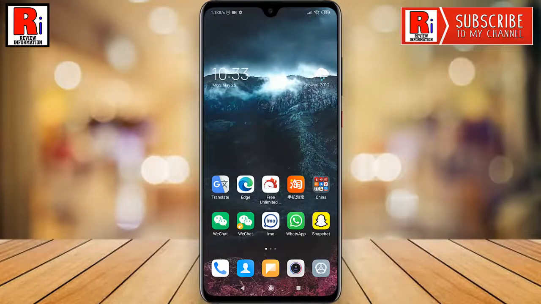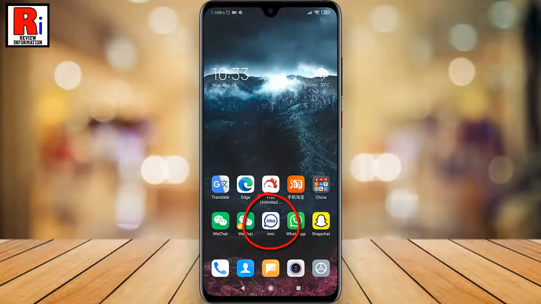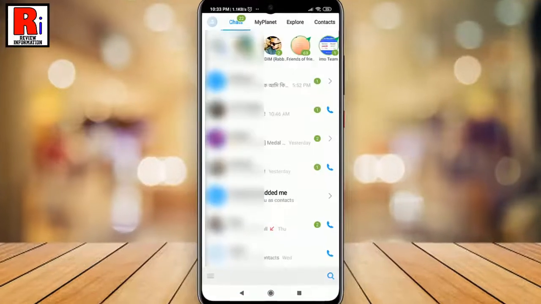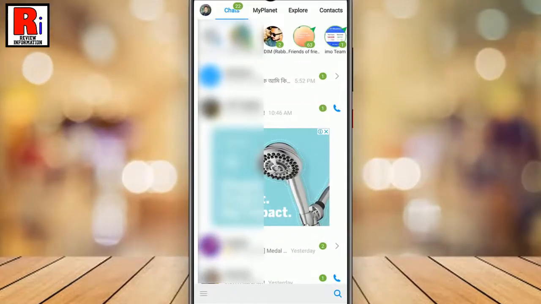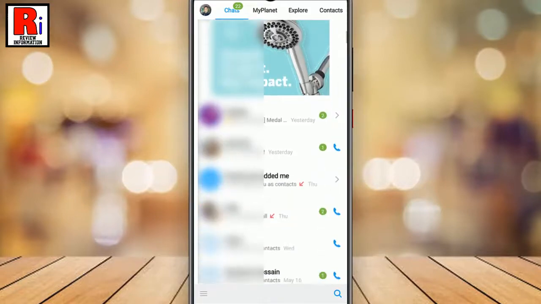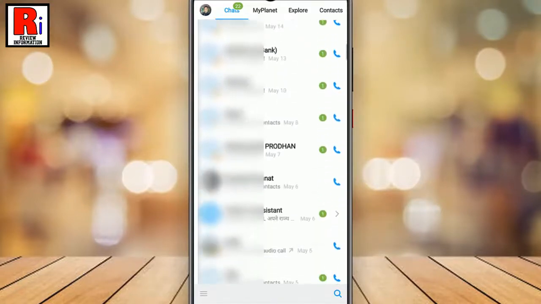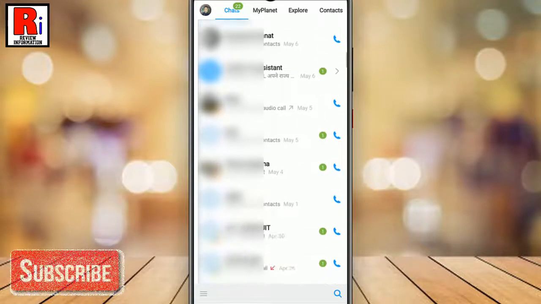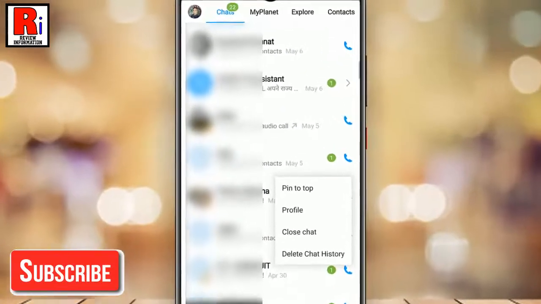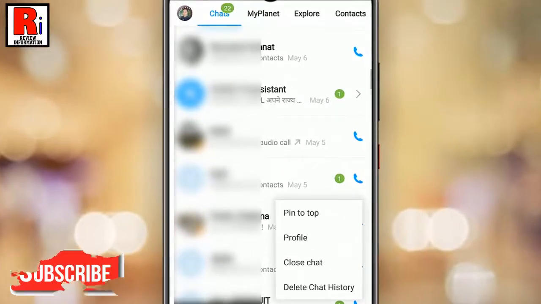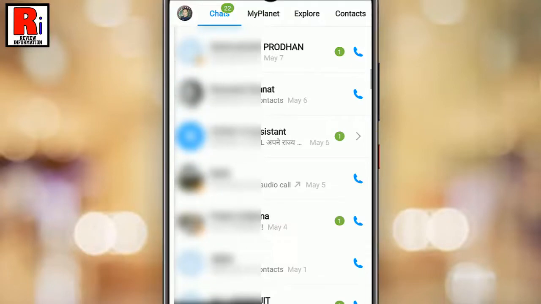To begin, open the emo app from your apps drawer. Find the contact you would like to pin to top. Then press and hold the contact. You will see a drop-down menu will open. From the menu, tap on Pin to Top.